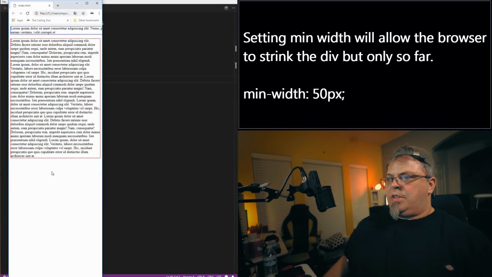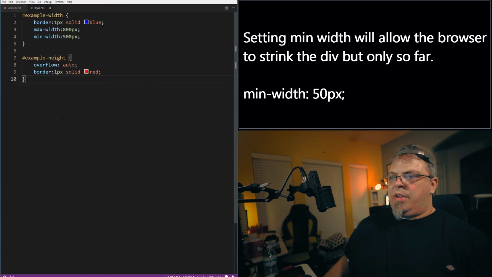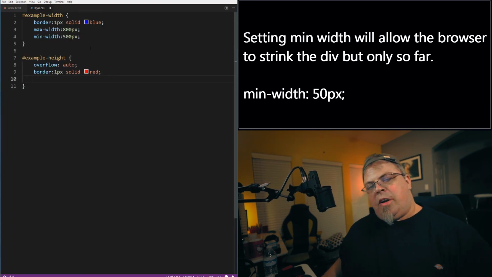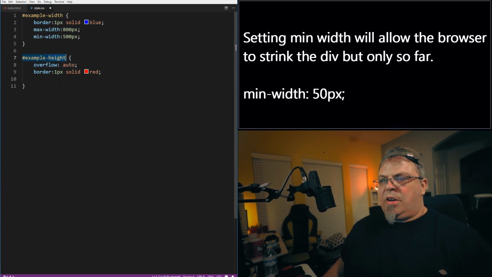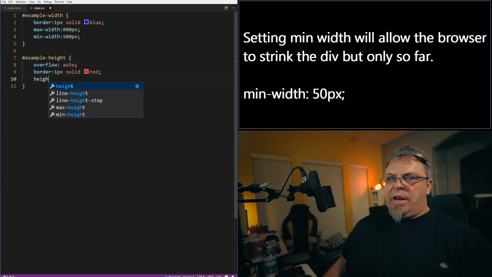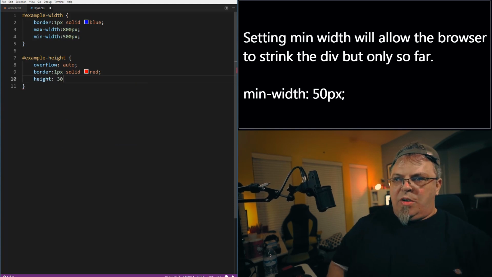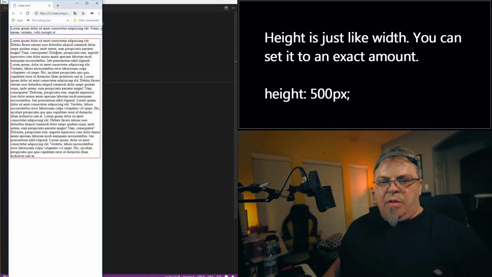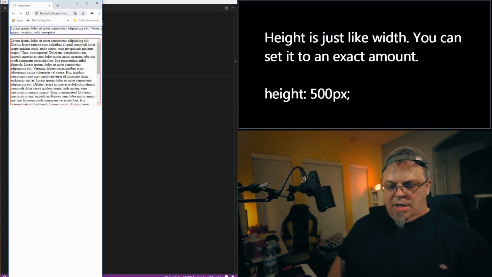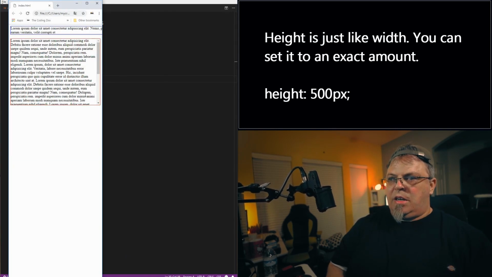Maybe we don't want it to get that tall. Let's go ahead and change it up. Well, we added width a few minutes ago. I'm going to add height to this name selector for that div, example height. So I'm going to do height, and I'm going to put 300 pixels, and I'm going to click save, refresh, and there we go. So you'll notice the height is now tied to 300 pixels.